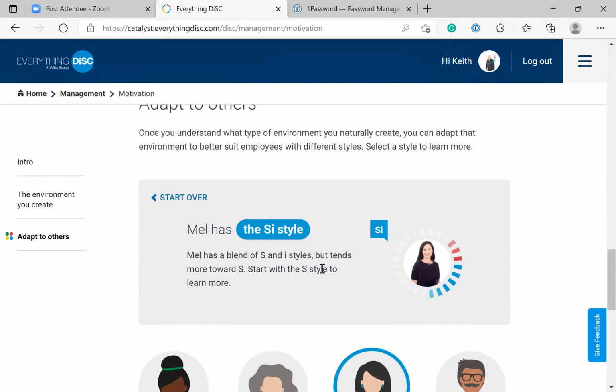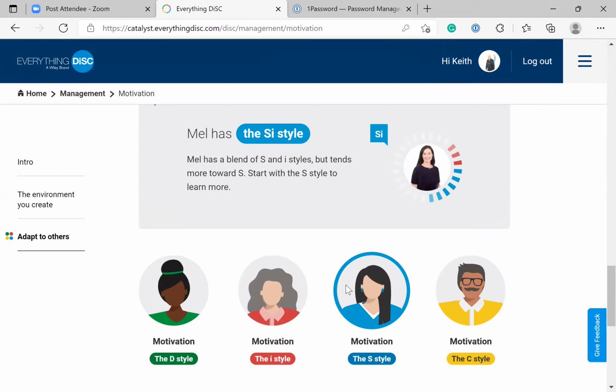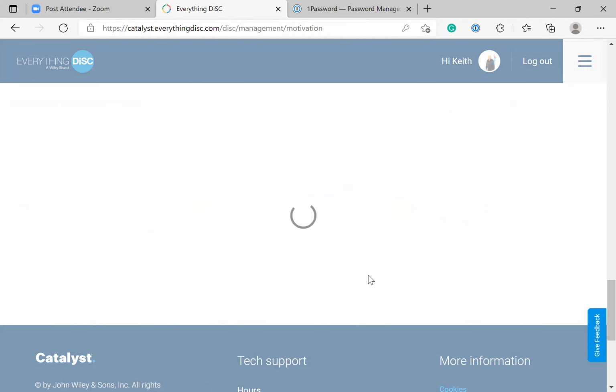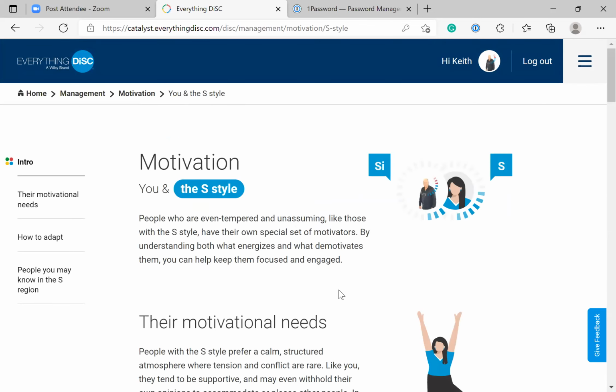Mel has a blend of S and I styles, tends to be more toward S. Start with the S style to learn more. So then I would go into, how do I motivate the S style? And so you have a really practical tool for managers to learn to direct and delegate more effectively, to motivate and to develop their team members, using Catalyst as a platform for doing that.